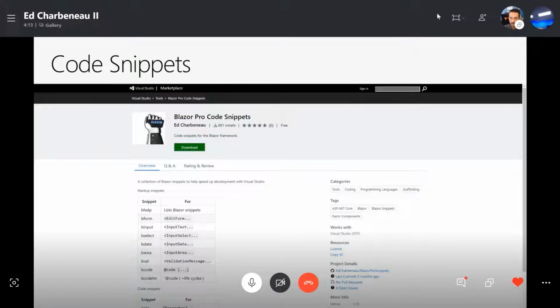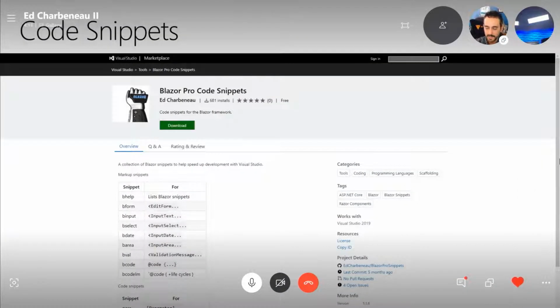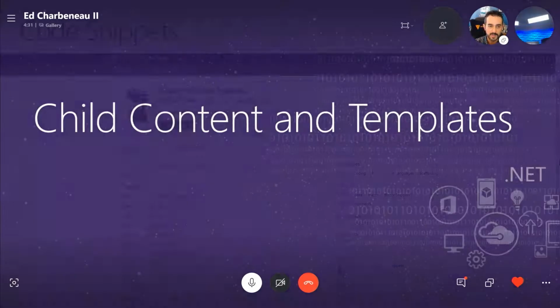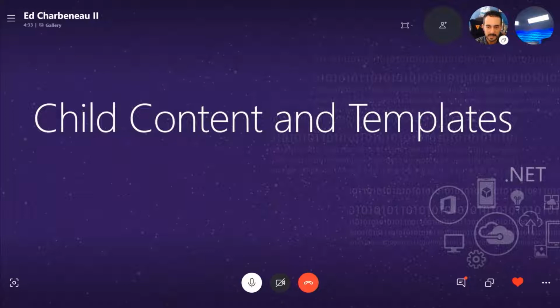So as we go through these demos, again, I'm going to be typing very little, and I might be using some of my snippets that I've shared on the Visual Studio Marketplace. So you can find those on Visual Studio Marketplace under the Blazor Pro Code Snippets V6 installer. So if you see me using those in Visual Studio, that's where you can get them.